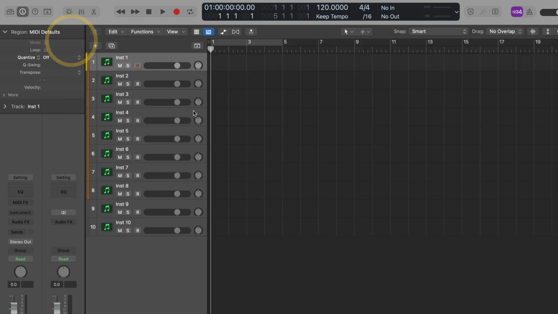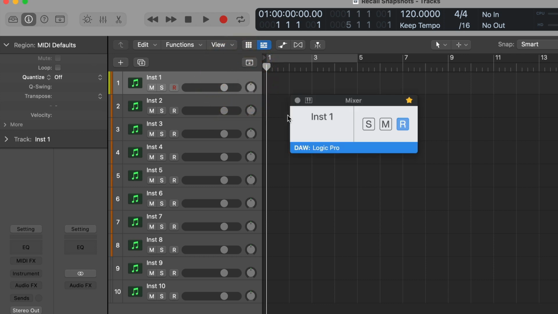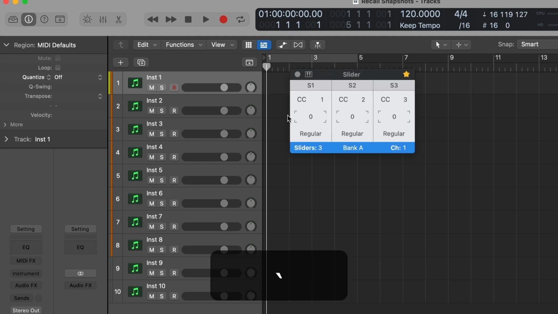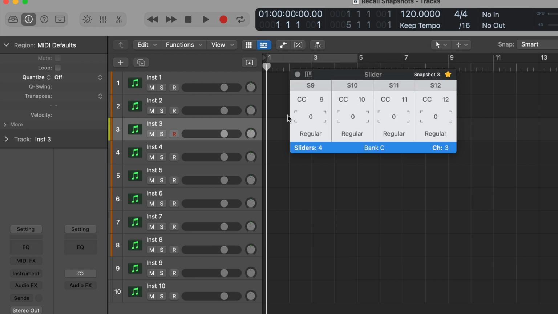Close the environment window, select a track in your project. Turn AudioSwift on with a 4 or 5 fingers tap and press the grave or tilde key shortcut. AudioSwift will recall the snapshot for that track. Now select another track, press the key shortcut again, and another snapshot will be recalled.